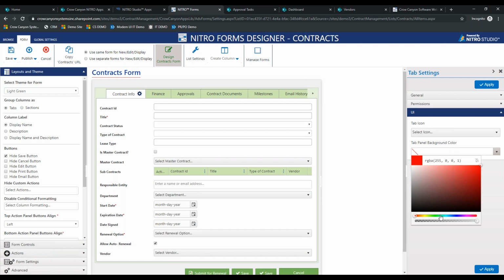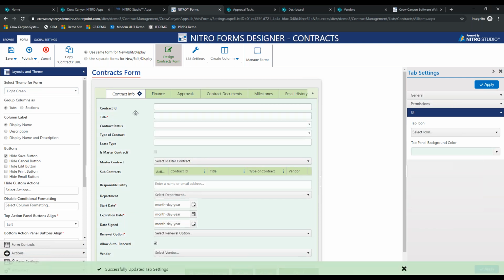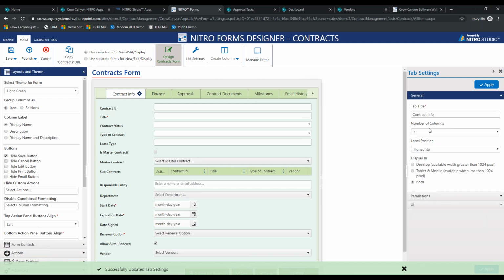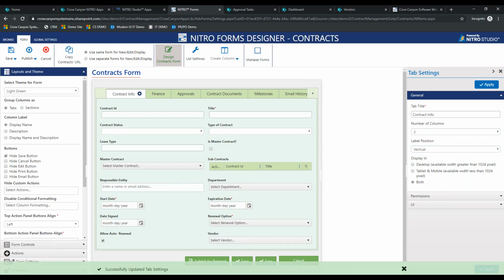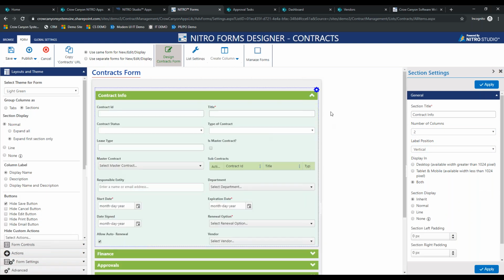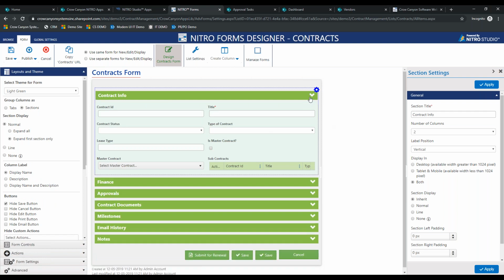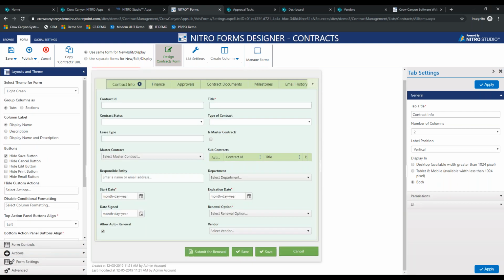So I can come in and I can change the tab color. Let's find something not obnoxious. There we go. I'd rather see a 2-column layout versus a 1-column layout. Okay, no problem. Right, so you have that ability to make changes to the way the form looks and feels. I want to see sections versus tabs. Right, I want a scrolling form as opposed to a tabbed form. So there is that option, and you can see it's pretty simple to kind of click around.